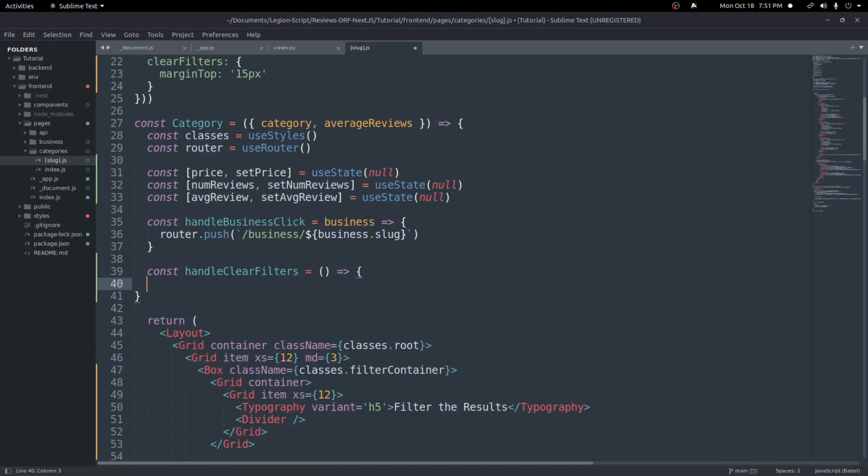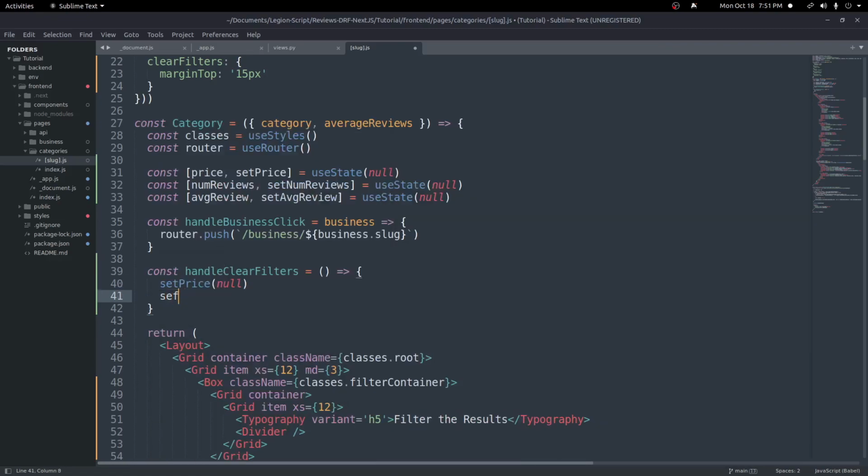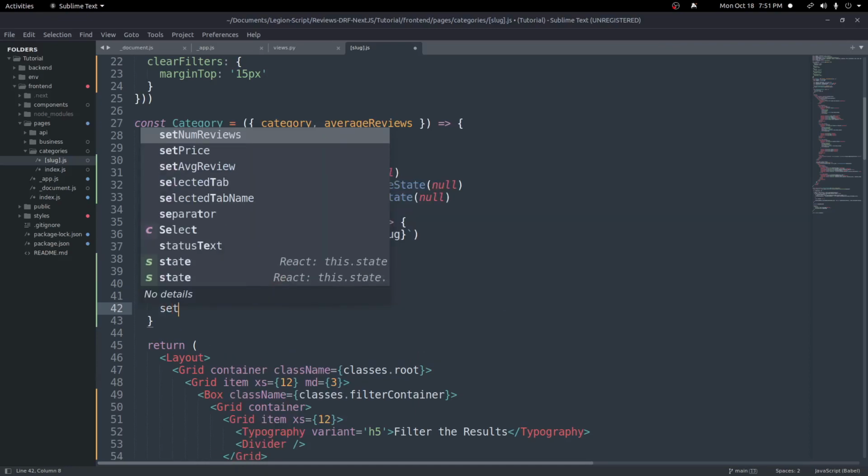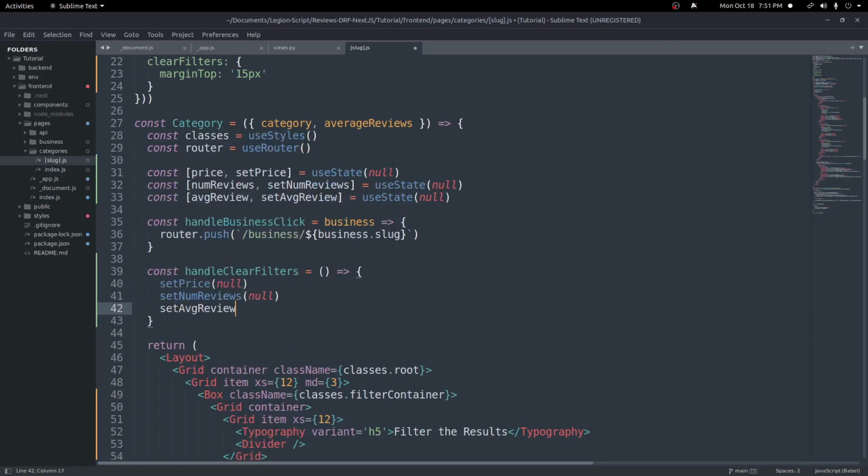And what we'll do here is we'll set price, and this will be null. Set num reviews, and this will be null. And finally, we'll do set average review, which also will be null. Okay, now let's go ahead and try that out.